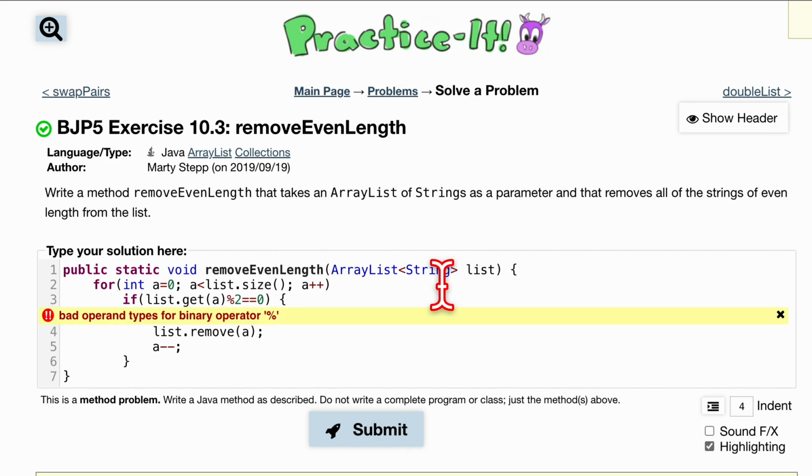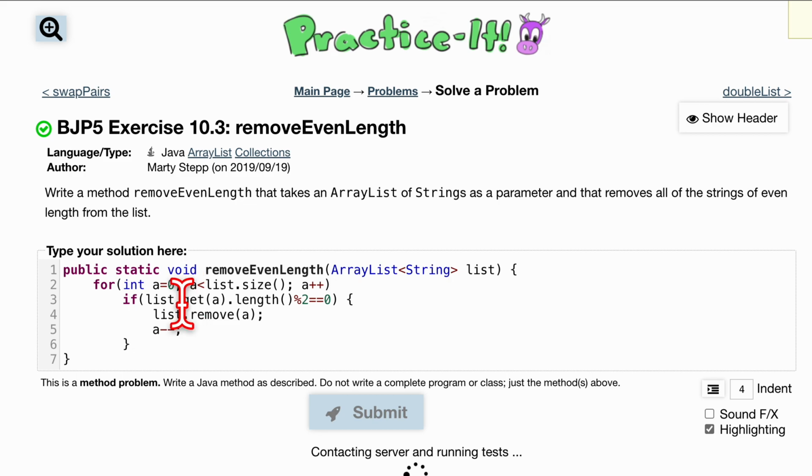If you have any questions, let's see. Oh, before we get to the questions part, remember to do list.get and then pass in the variable a that's determining which one we're getting. And we're going to want to do length so that we get the actual length of the string at this index. And that'll pass 4 out of 4 tests.